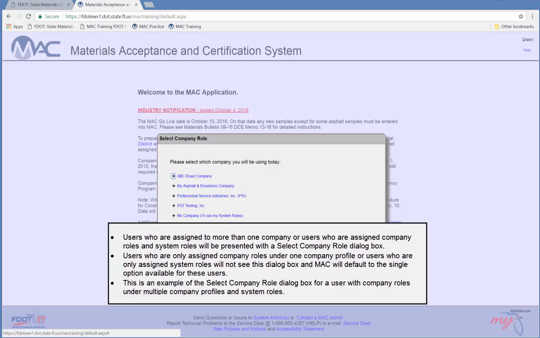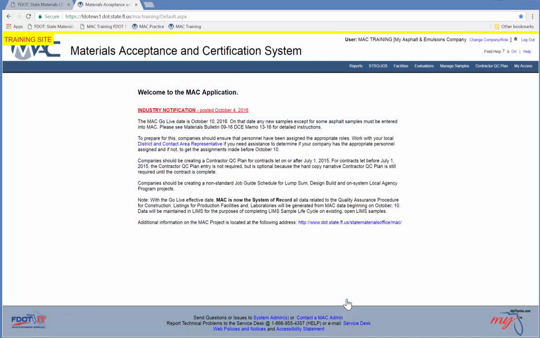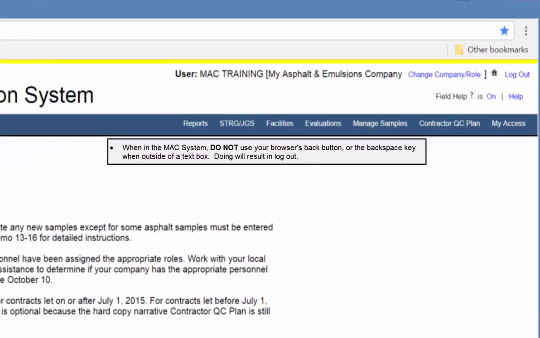This is an example of the Select Company Role dialog box for a user with company roles under multiple company profiles and system roles. In this demonstration, the My Asphalt and Emulsions company will be used. When using the training environment, you may need to use an alternate company for which you have been assigned the data entry role. It is important to note, when in the MAC system, do not use your browser's back button or the backspace key when outside of a text box, as doing so will result in logout.